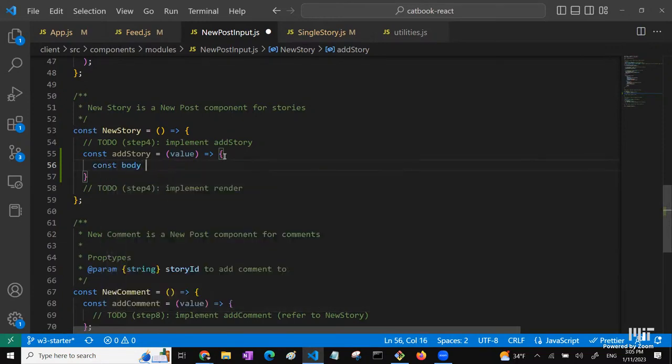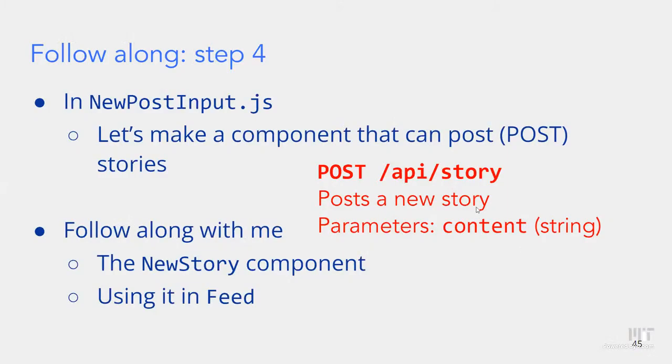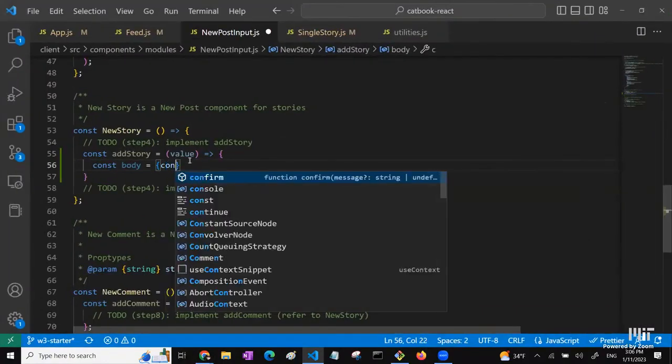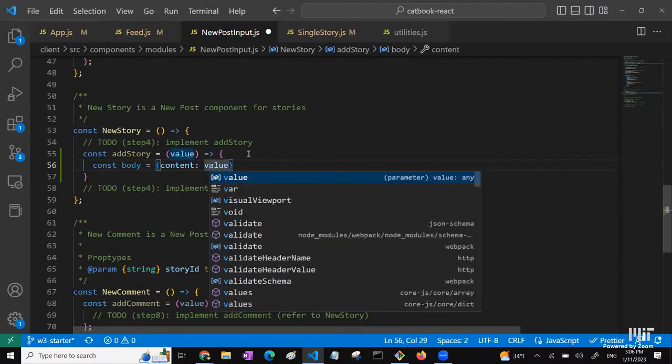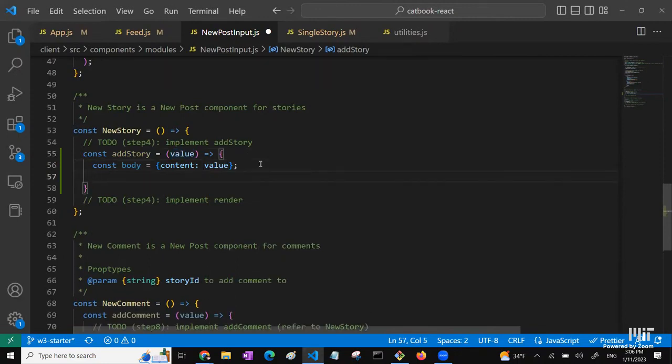So let's define a body. Looking at the API here, inside the body we want a key called content, because the parameter that we're passing in is called content. The value of this content is whatever value is passed in to this addStory function. This is basically the information that this front end is going to send up to this server.